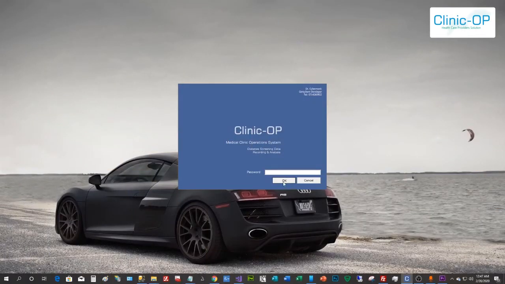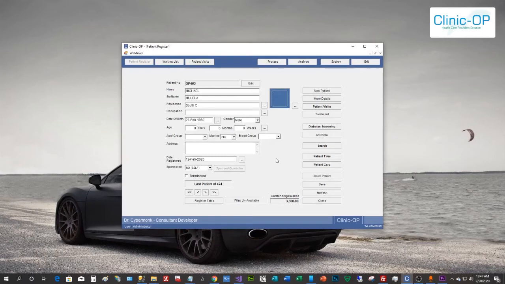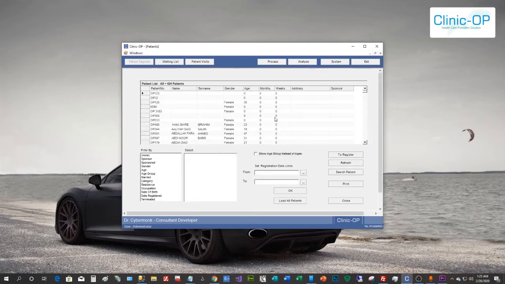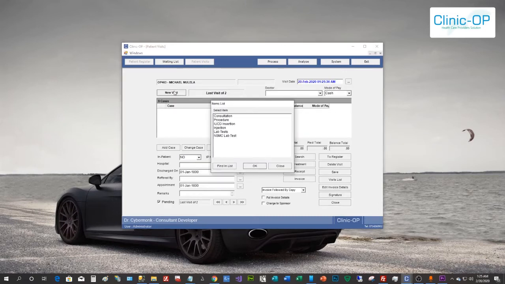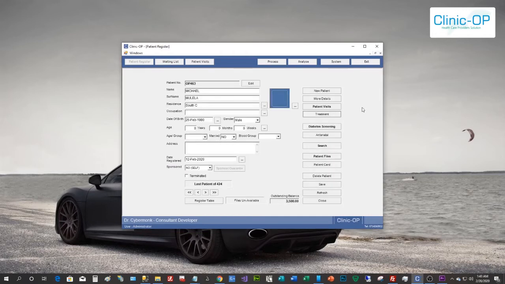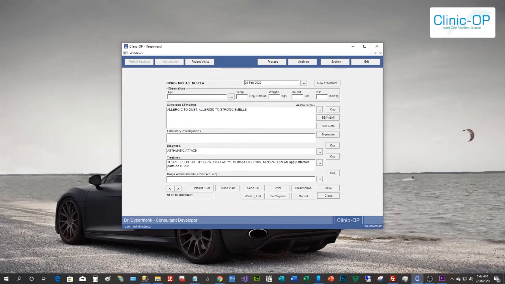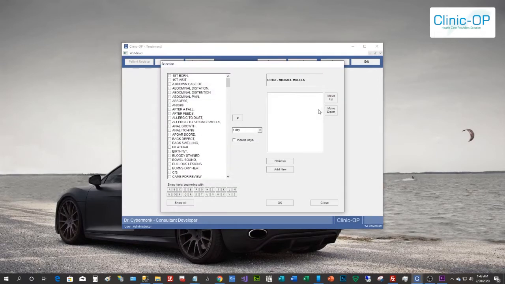Clinic OP started as a desktop application, which we have been slowly transforming into a web-based cloud application. The aim was to provide easy-to-use software to doctors to enable them to digitize their patient records. Doctors are also able to capture the various charges for the services they offer. Clinic OP also enables a doctor to capture treatment information of the patient at every visit.